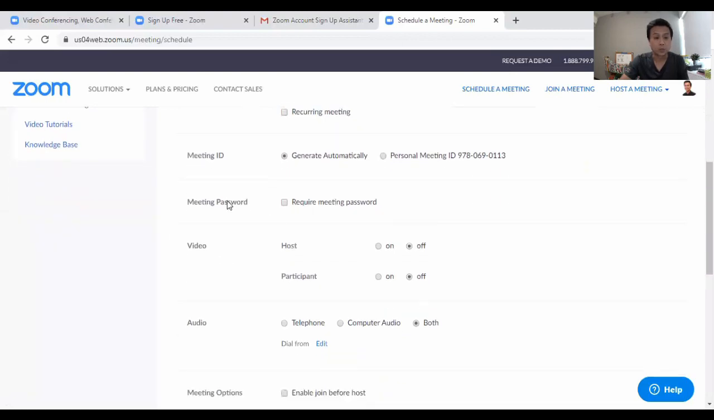And we go to the next one, meeting ID. So you can actually generate automatically, or you can choose a personal meeting ID, which is unique to you. So for this, we're just going to go with general.